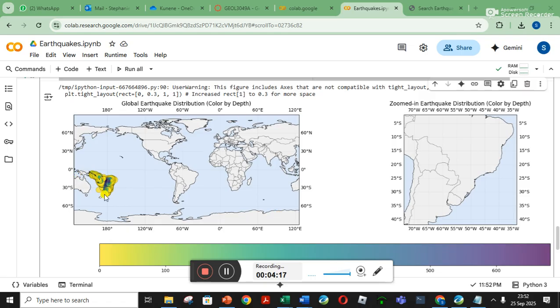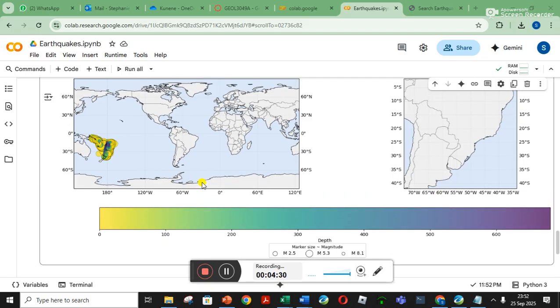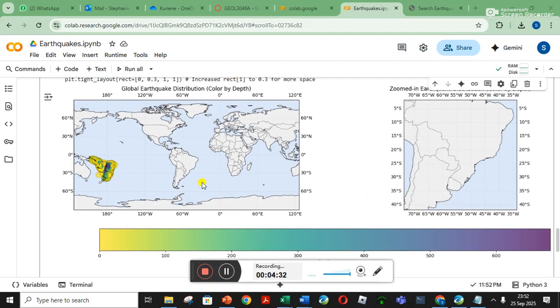So you can see it's plotting here off the coast of Australia, but the zoomed in map, for some reason, and it did with me last time, it zooms into South America, so it's actually zooming in this region here. So we need to get it to move the map so that it focuses in on the data.